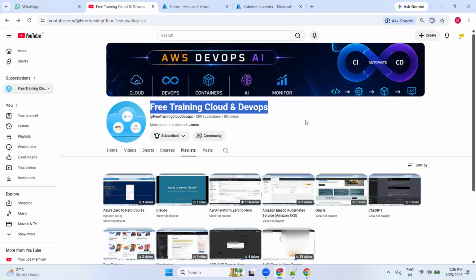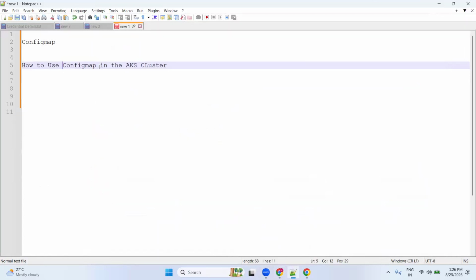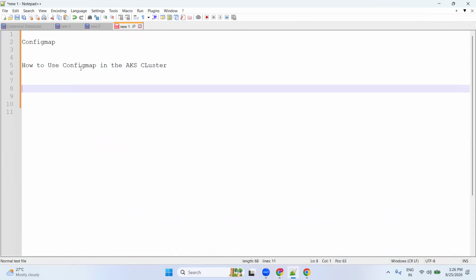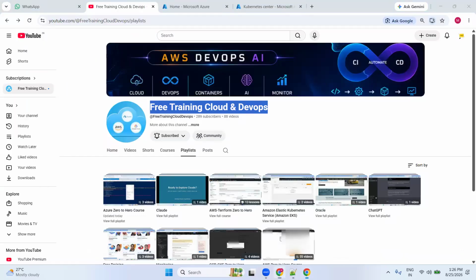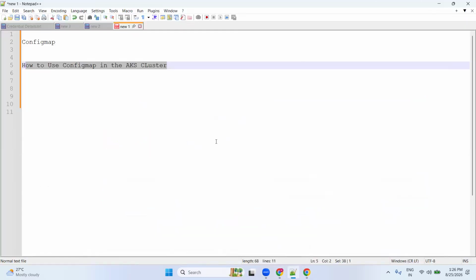Whatever I'm doing in the Azure course, I'm going to upload to this playlist so many people can go and see it. So today's topic is ConfigMap: how to use a ConfigMap in the AKS cluster. That is what I'm going to talk about. And why do we need ConfigMaps?